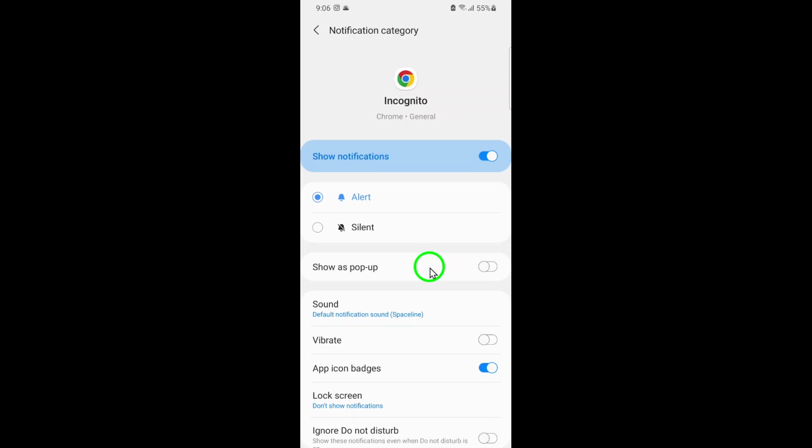So, to quickly recap: settings, apps, Chrome, notifications, notification categories, incognito, and then toggle off Show as pop-up. Simple steps, big difference. If you found this helpful, make sure to finish setting it up right now so you don't forget.